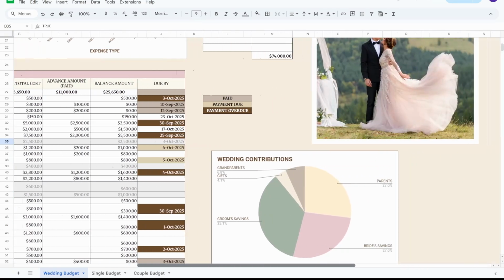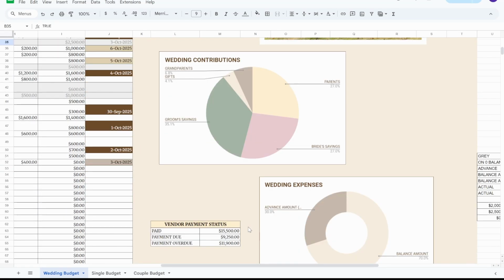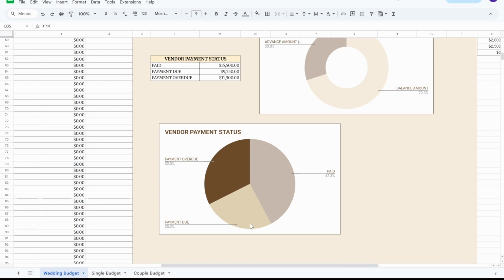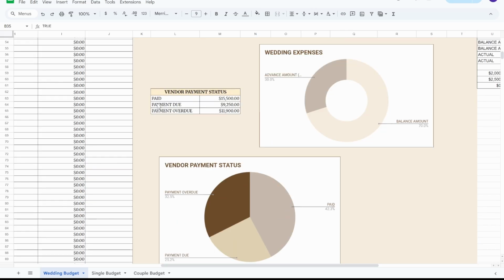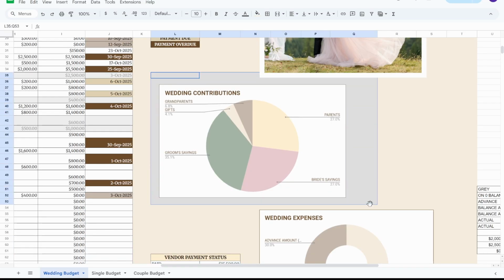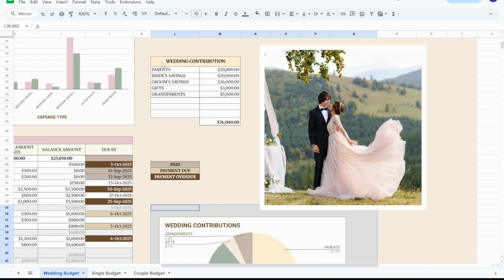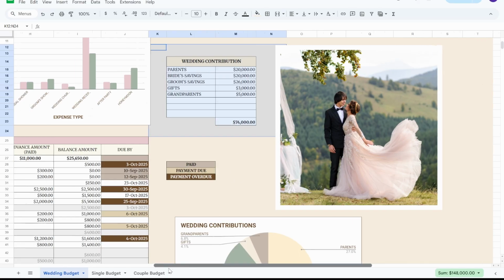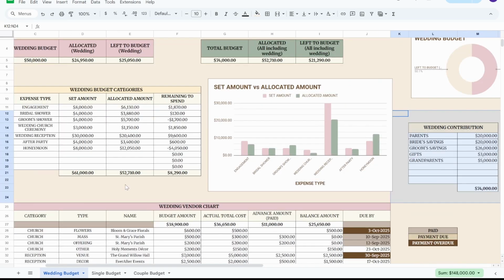The pie charts and bar graph give you a quick visual representation of your budget. The vendor payment status shows paid, due, overdue amounts. This chart is dynamic and its corresponding table has locked formulas. Wedding contribution shows sources of your budget: savings, gifts, parents, grandparents. You can enter your data in the wedding contribution table. The bar graph shows you your set versus allocated amount based on your budget categories.